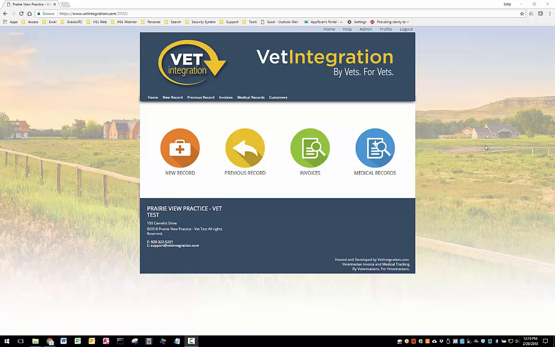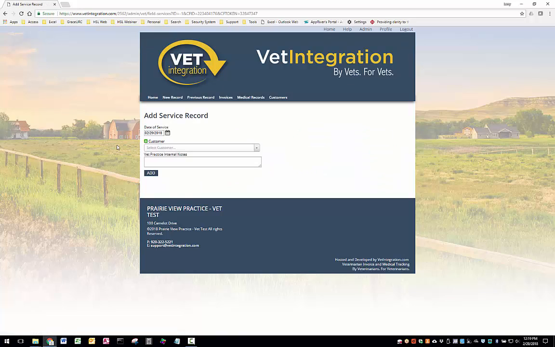Today we'll be looking at the field side of vet integration, looking at medical records and invoices. So I've logged into the field side of vet integration and I'm presented with four different options here. I can create a new record, I can go to a previous record, or I can go straight to invoices or medical records. In this case, I'm just going to go straight to creating a new record.